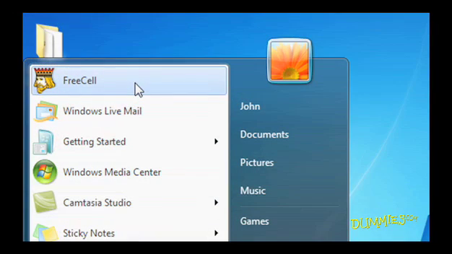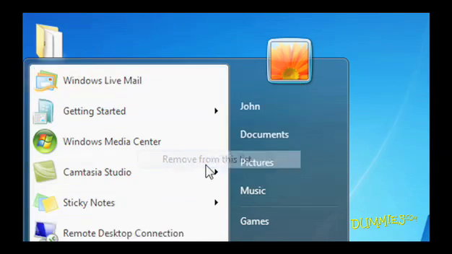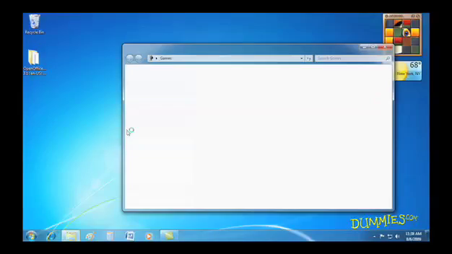But if you don't want a shortcut to stay on the Start menu, say you don't want your boss to know you play FreeCell, right-click the FreeCell icon and choose Remove from this list. The shortcut will disappear, yet the real icon stays in its normal place, in this case the Start menu's Games folder.